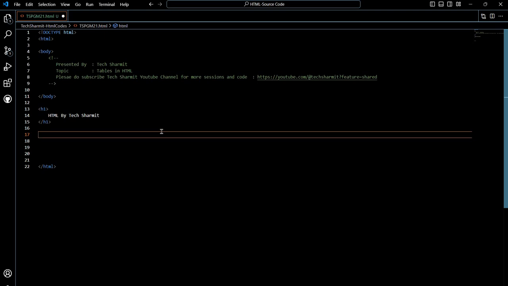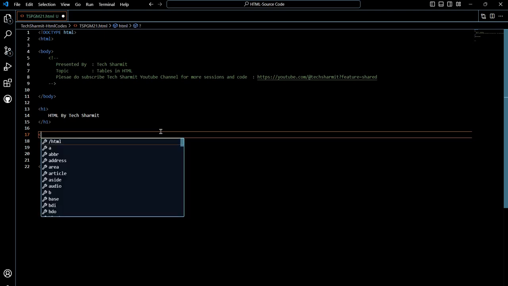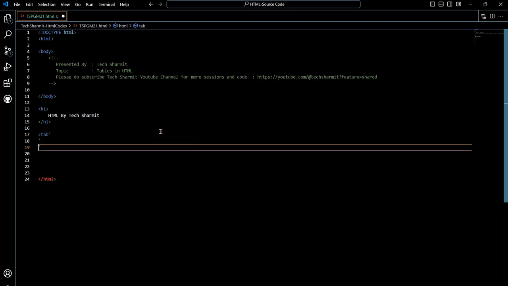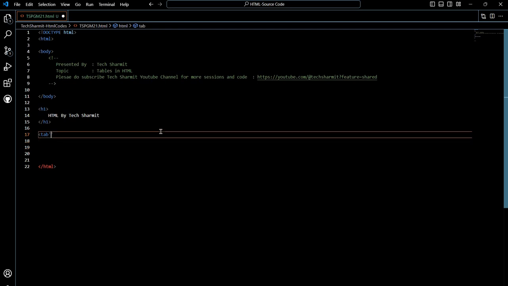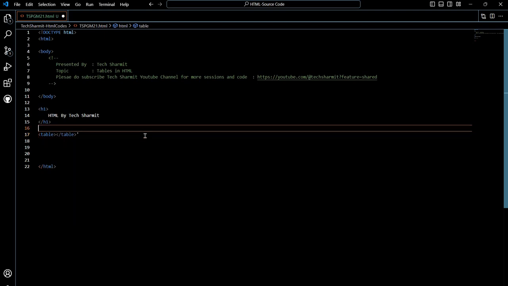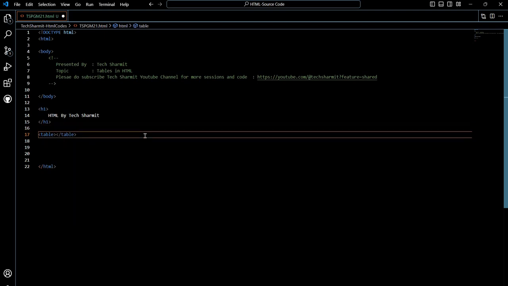The first thing we need to mention here is the table tag. So we will add the table, and then we will simply close it. You can see the table tag has now been added. These basic things we have already discussed, like what is table, what is tr, what is td. So we are just continuing with the further steps.